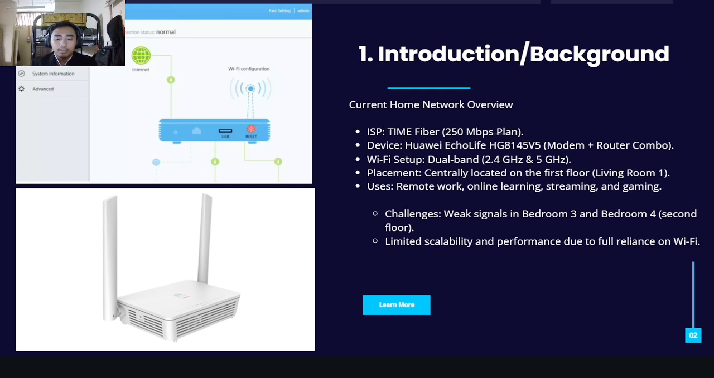The Huawei router is centrally placed in the first floor living room 1 to maximize Wi-Fi coverage, catering to the layout of the two-story home. However, due to the reliance on Wi-Fi and the size of the house, certain areas, particularly on the second floor, experience weaker signal or dead zones, especially bedroom 3 and bedroom 4. The setup provides flexibility but also shows areas for improvement, especially in coverage, stability and performance.